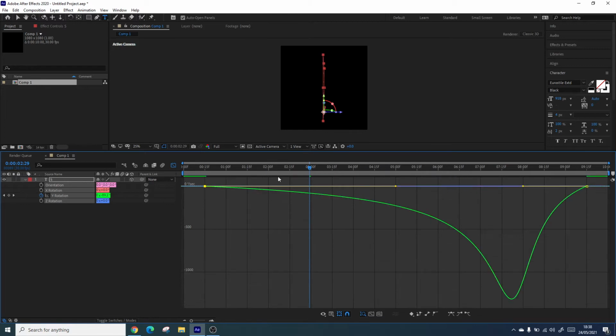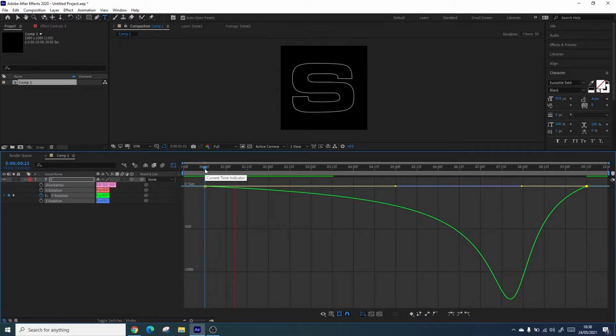By clicking on the first keyframe, we're able to drag the handle out and create more of a gradual incline in speed. As you can see, the speed is more gradual as it sweeps in, and it almost becomes like a helicopter effect once it reaches the height.